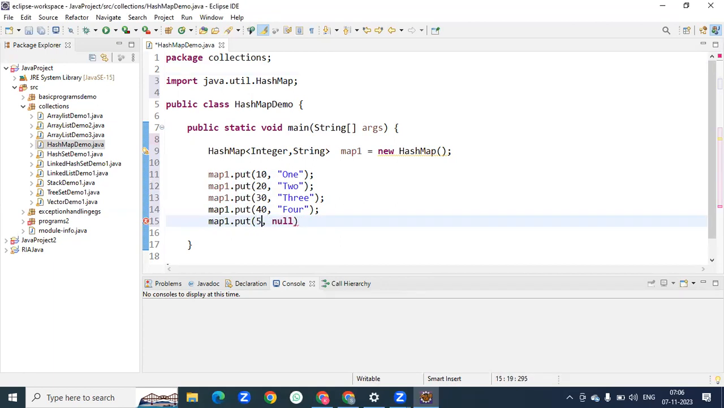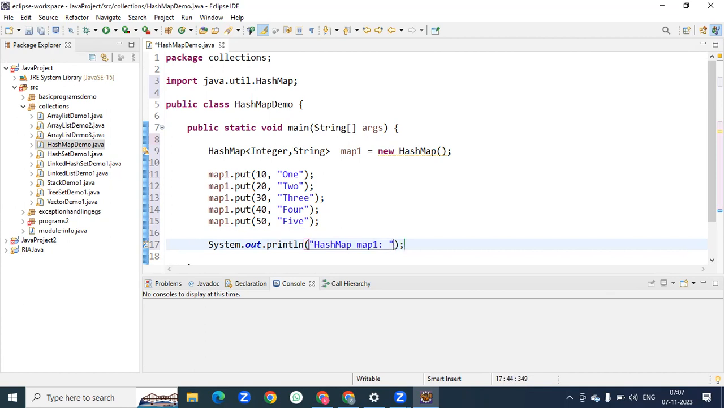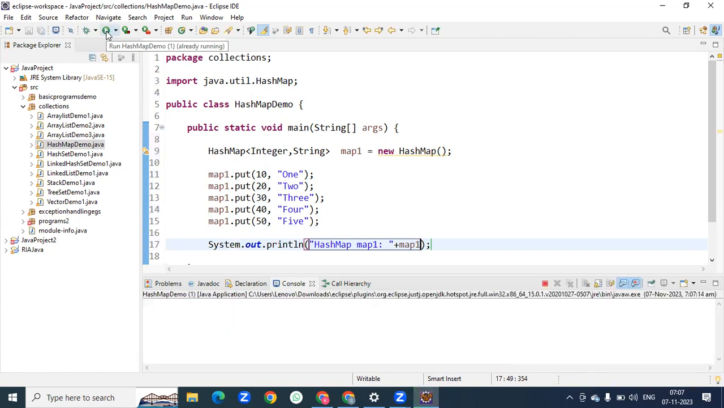Here we'll be giving the value as 50. The key is 50 and the value is 5. Okay, so now we are printing this hash map. Map 1 we are going to display here. See, all the key values are going to be displayed for us as one entry.